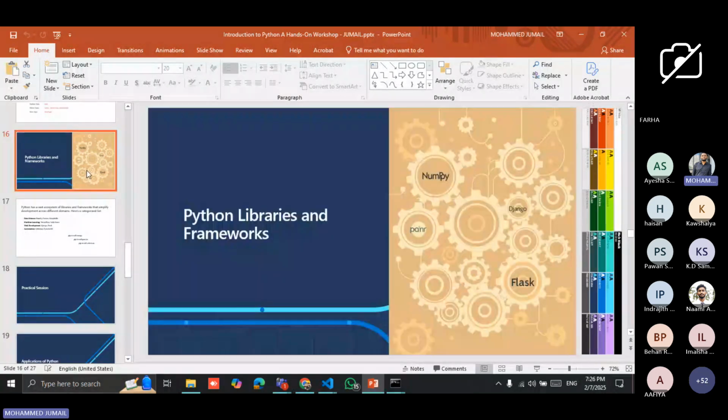Now we are going to talk about the Python libraries and frameworks. Before the Python libraries, we are going to understand what libraries are and what frameworks are. Libraries are a predefined set of code that makes it easier to perform a specific task.